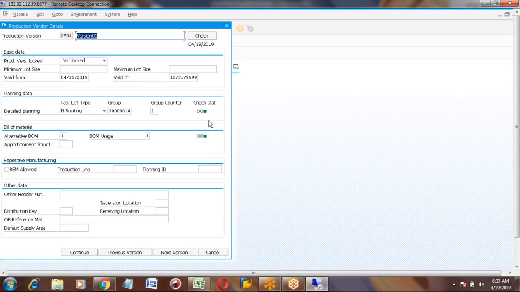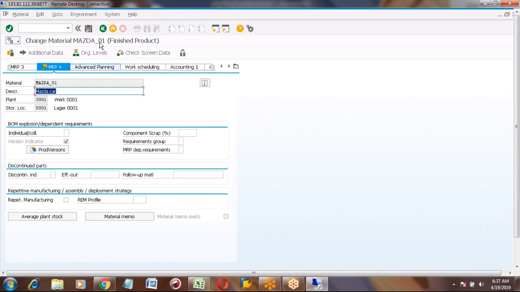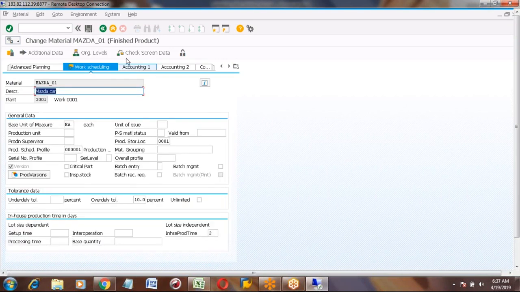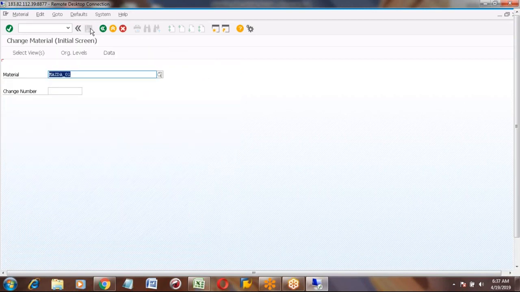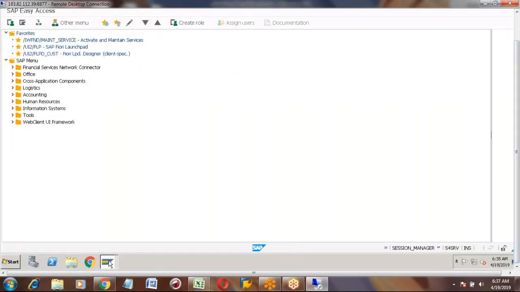Now if you go back, we will see the error. Now it can be green. Click on continue, continue, and then save it. I want to check. Okay, save. Very good, perfect. Now we will go into MD04 now. Let's see.